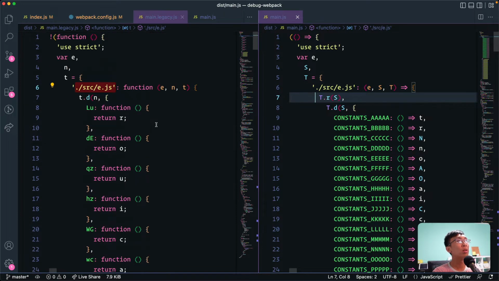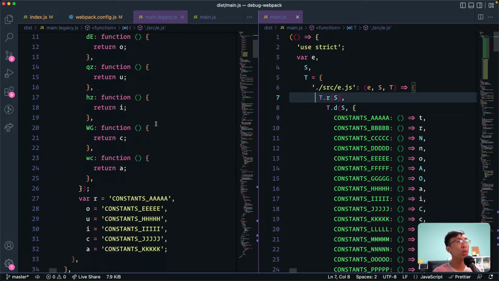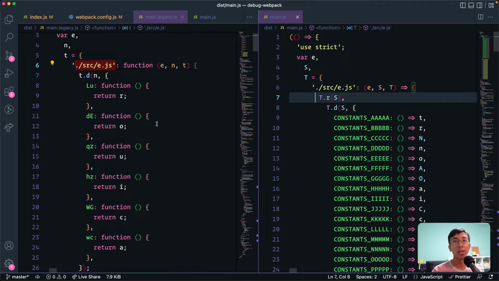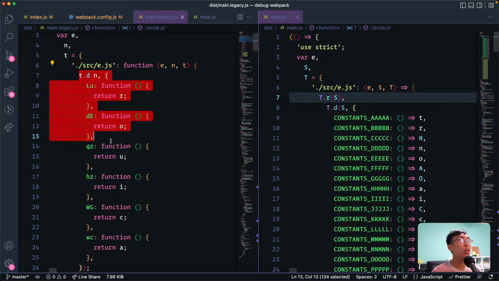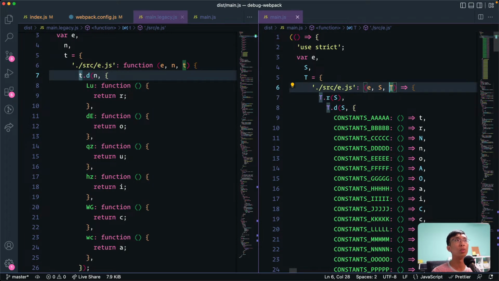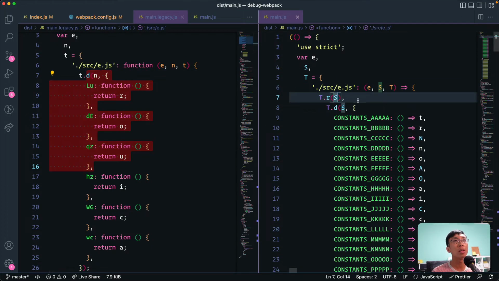Next thing is we need to figure out why it is different, right? So one thing you can see is that you have the t.d. Okay, t is the third parameter, so naming doesn't really matter, but .d and then all this. But here in the modern build, you have this extra t.r. What is that?